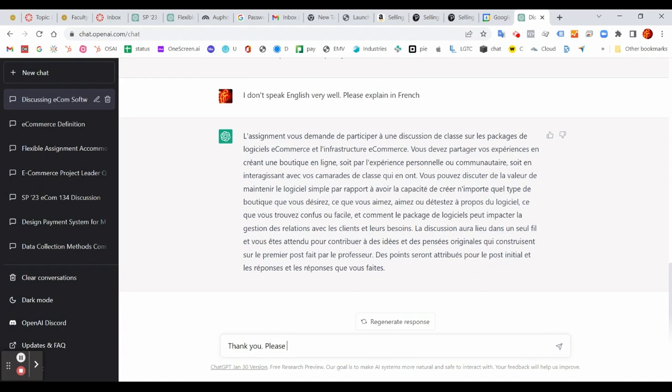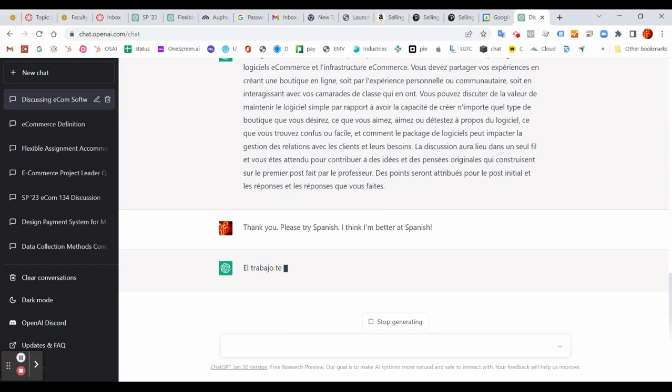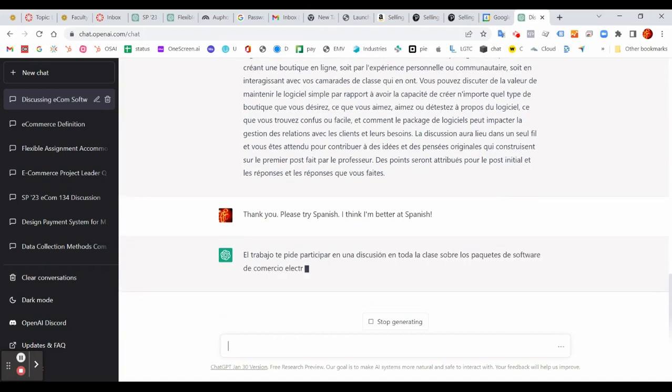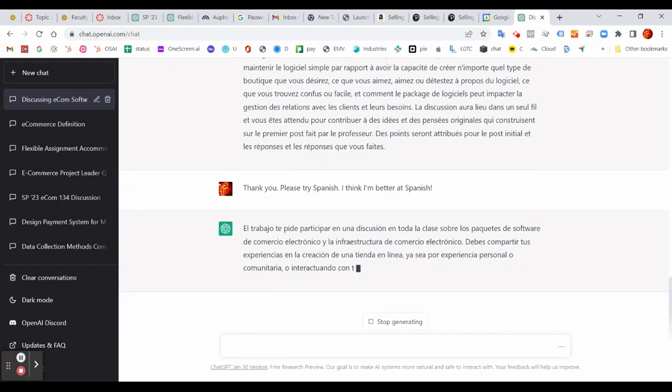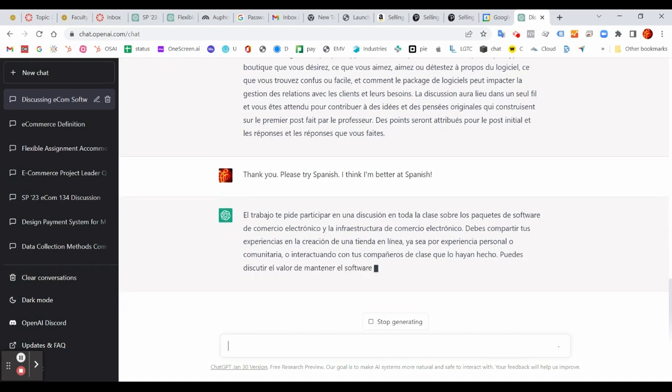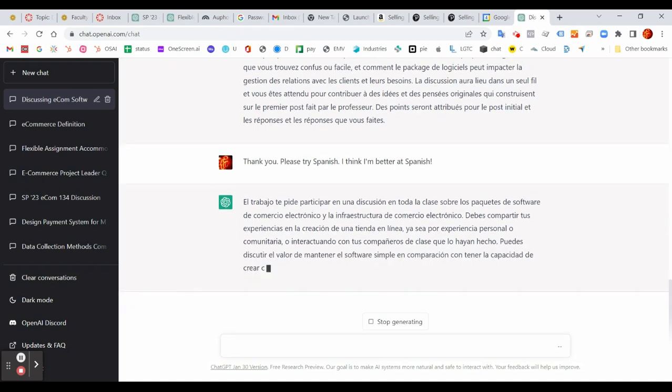Please try Spanish. I think I'm better at Spanish. All right, and from my limited Spanish, it looks like it's on target. You could even write parts of your answer, say in a different language that you're more comfortable with, like Spanish or German or what have you, and ask it to translate that.